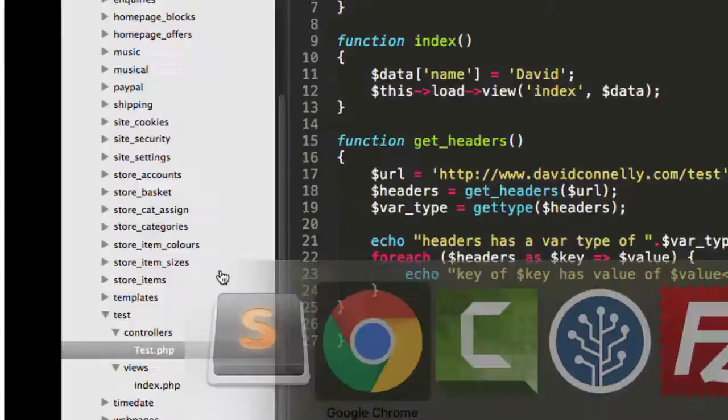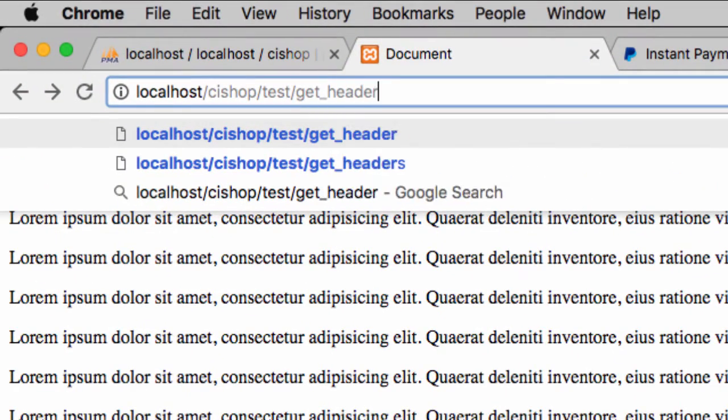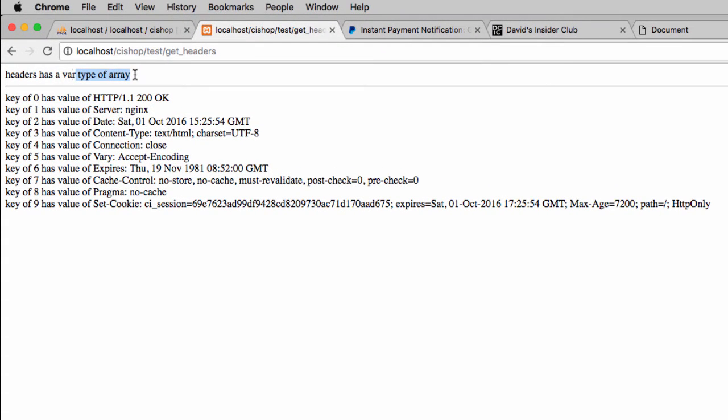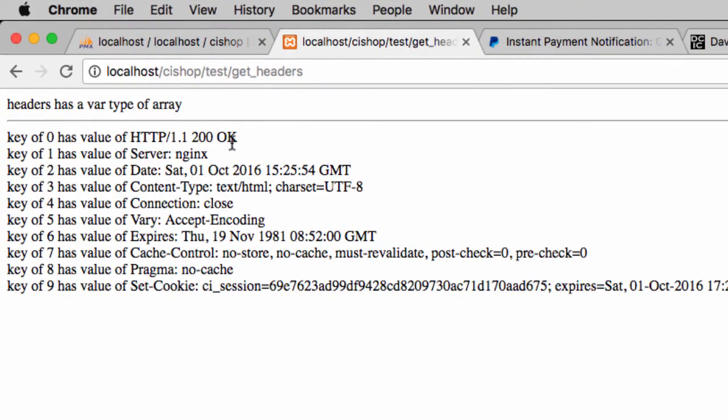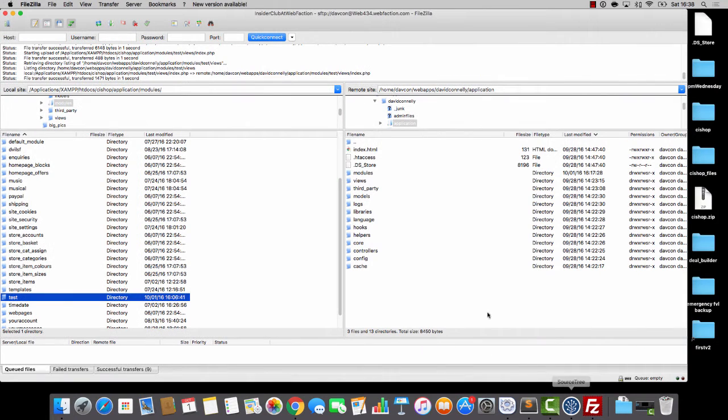Okay, so let's run this on the localhost, right? Back on the localhost, folks. I'm going to run get headers. And as you can see, headers is a variable type of an array. So there's an array coming in here and it's from the live site, okay? So this is looking at the live website. And you can see that this array contains all of this headers information. The first thing we have right at the top here is http blah blah 200. So now I'm going to do something kind of crazy.